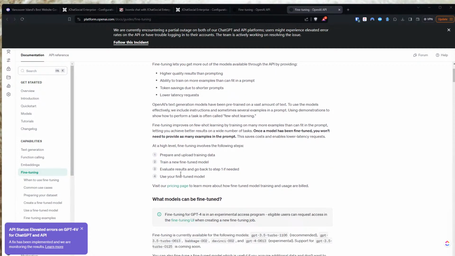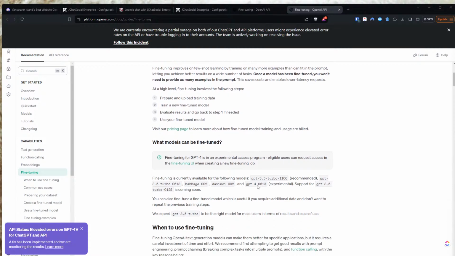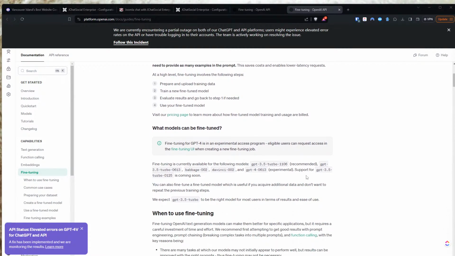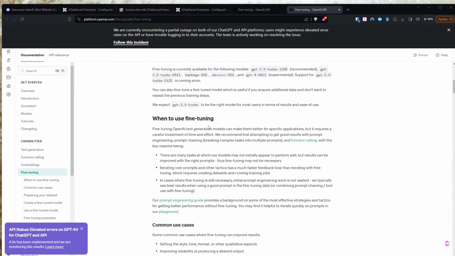What models can be fine-tuned? Fine-tuning for ChatGPT 4 is an experimental access program. Eligible users can request in the fine-tuning UI when creating a new fine-tuning job. Fine-tuning is currently available for all of these here. Okay. You can fine-tune. You can also fine-tune a fine-tune model, which is useful if you require additional data and don't want to repeat previous training steps. All right. So basically, this looks like we can train a little model on a certain area or topic or something so that ChatGPT is dealing just with our content.